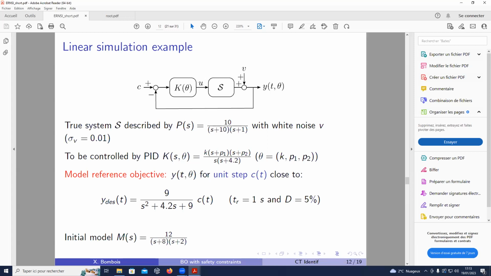So C here is the unit step. And that's the desired closed loop transfer function. We are in a model reference objective. So we have a model of the closed loop transfer function we want, and that gives you the desired output. So what does that mean? Well, we want y to settle in about 1 second, and the overshoot should be smaller than or equal to 5%. And we want to realize that with a PID controller.